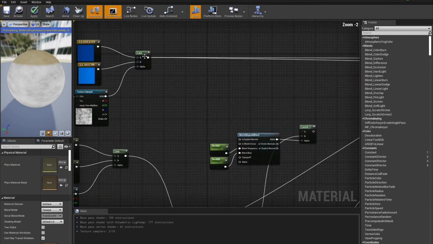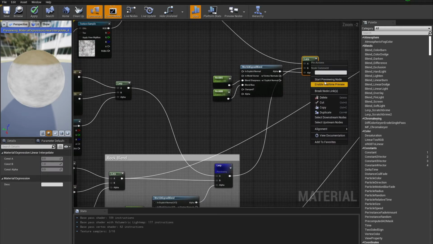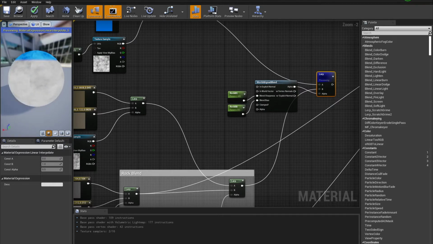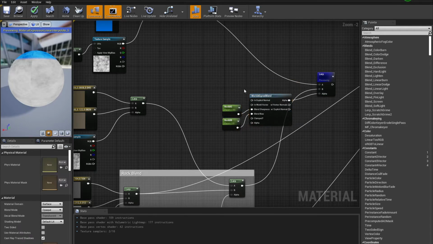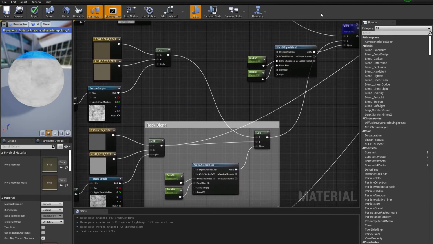So as you can see, we have ground and a rock, and now let's connect up the grass to our blend, and what you will see is that it's just going to be grass and then rock, and there should be a line between them, but because I forgot to rename them, nothing is happening.